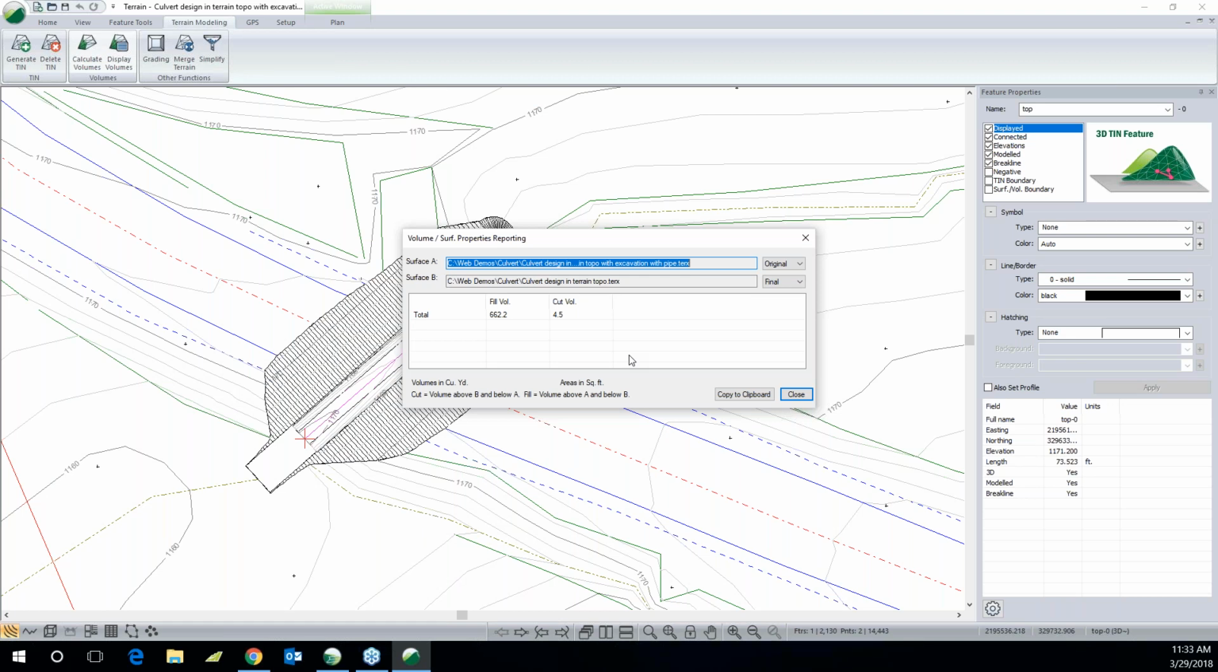pipe design. Please don't hesitate to call Softtree, and we can help you with your specific questions.